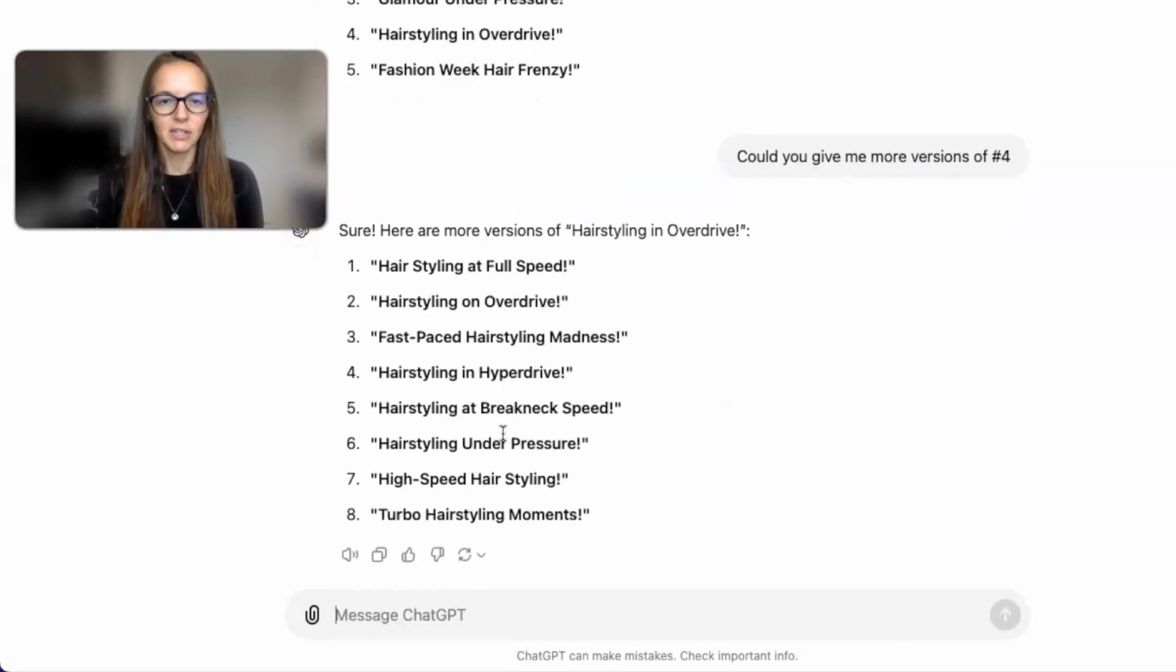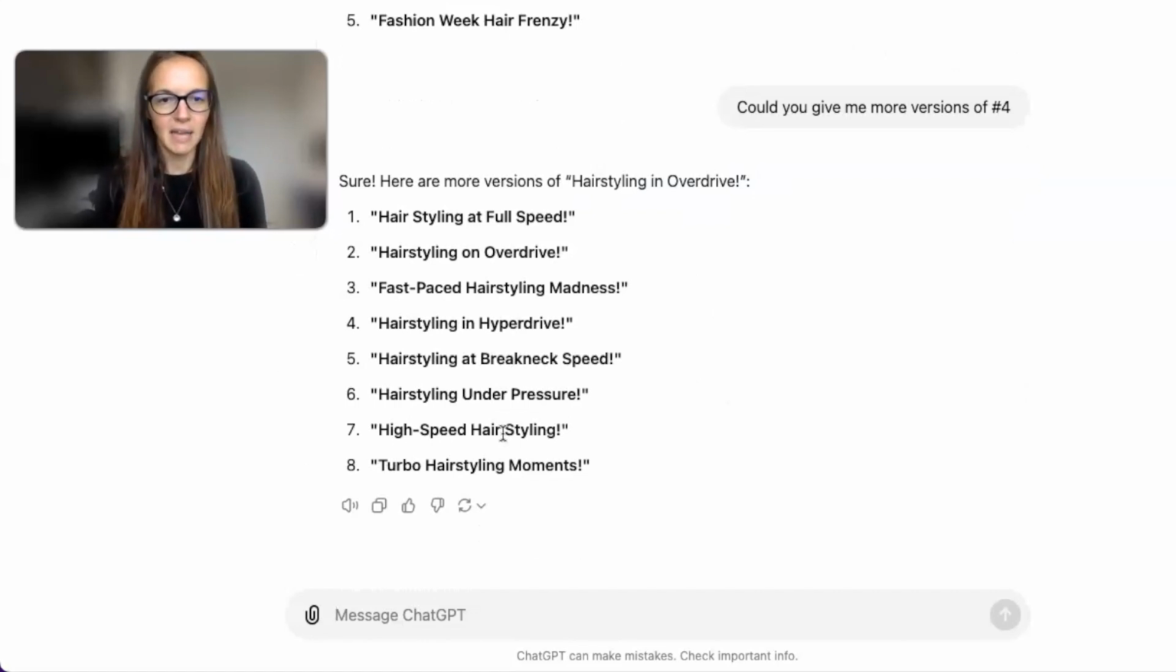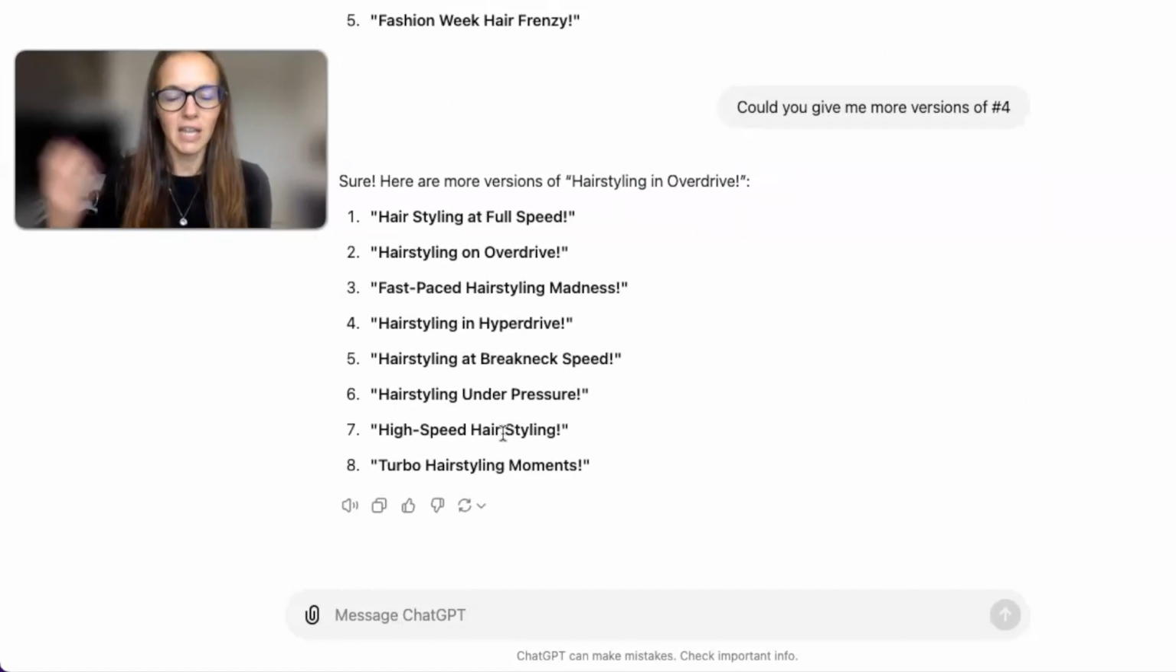Hairstyling at full speed, hairstyling on overdrive, fast-paced hairstyling madness, hairstyling in hyperdrive. So it'll give you more ideas.